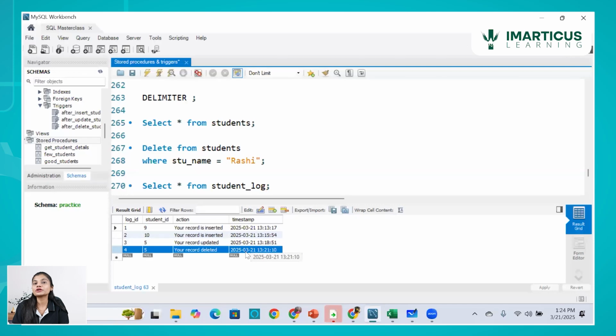So this was all about triggers, and I hope we are able to understand what triggers are with the simplistic example which we saw today. So we are done with triggers.